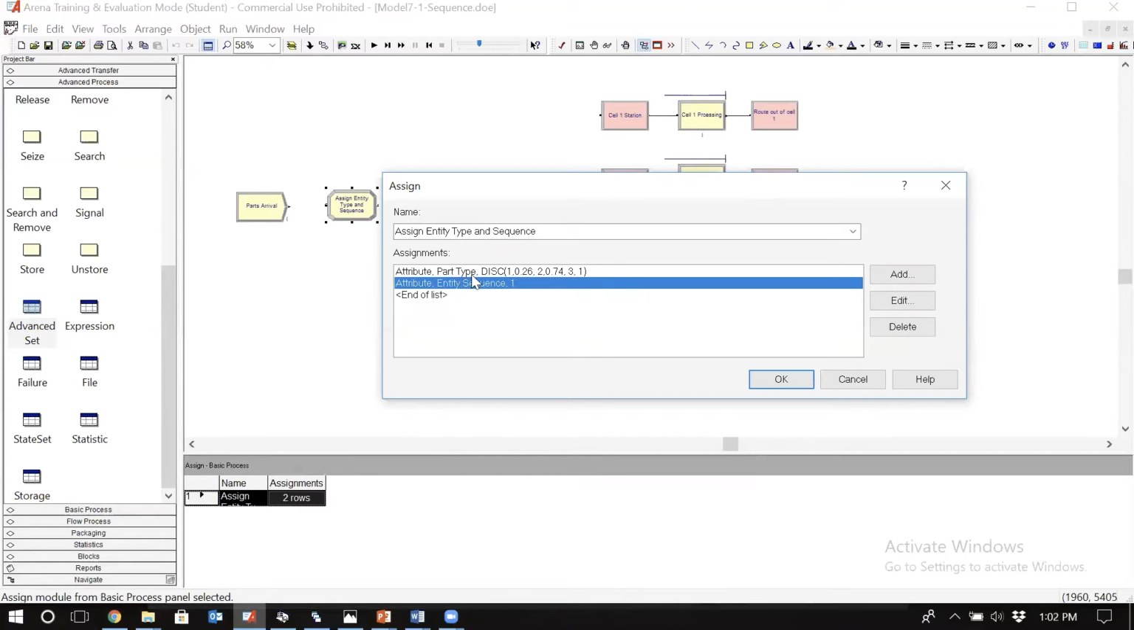Okay, so the name of the attribute is part type, and based on this probability, this attribute gets a value of 1, 2, 3 corresponding to part type 1, 2, 3. And then each one of these entities that come, I need also to give them another attribute in which I'm going to put the name of the sequence that they're going to carry with them.